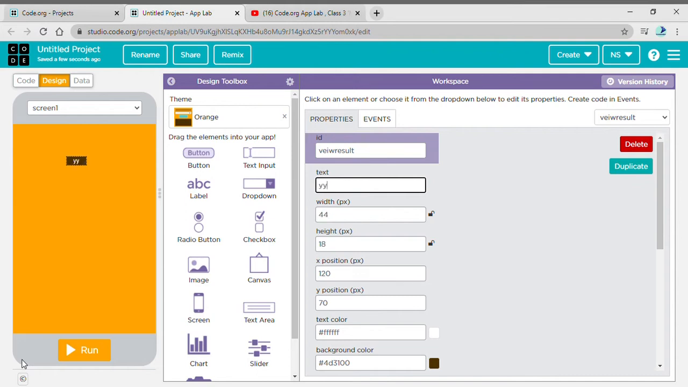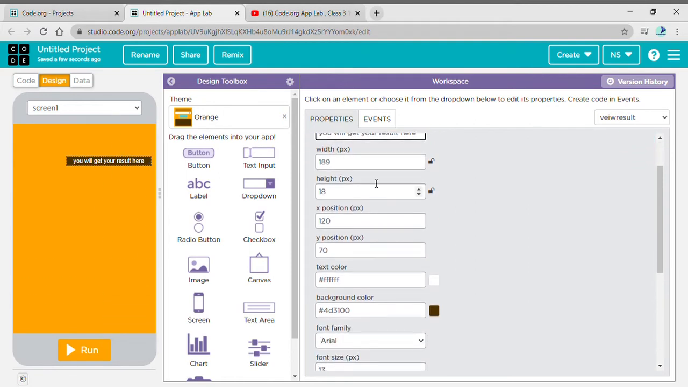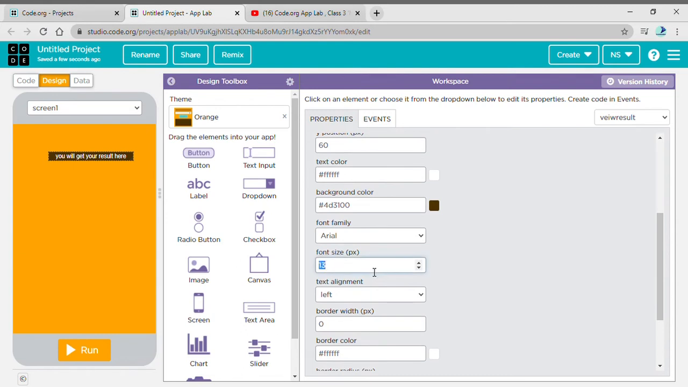you will get your result here. Then you can change its text font size. It is 13. I will change it to 20. If you want more, you can do. Okay.